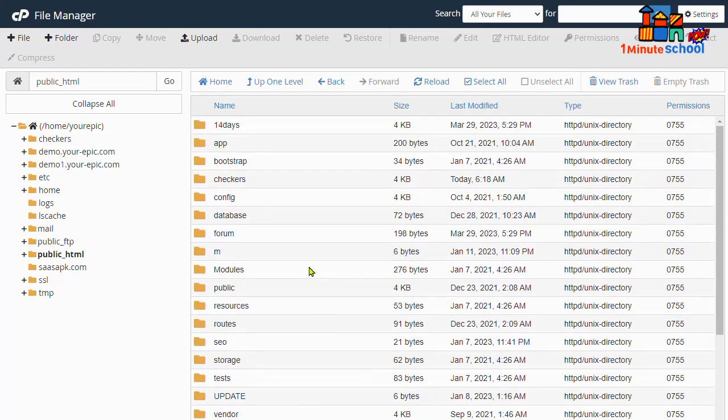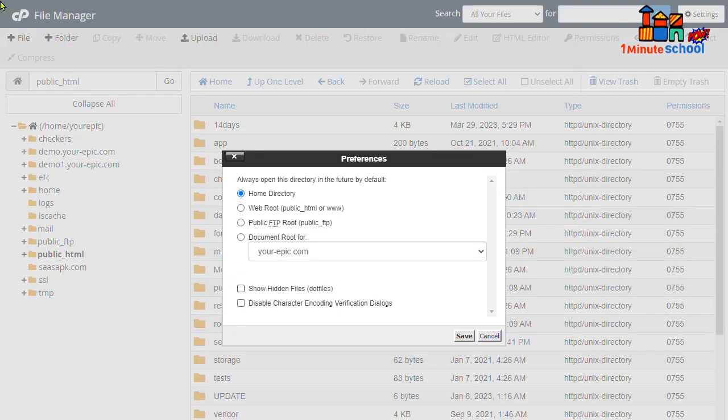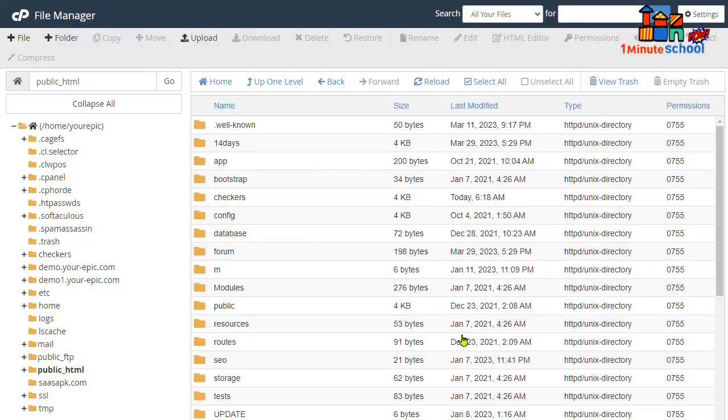So that's the issue. You just need to go to the settings button and click on show hidden files and then click on the save button. So guys, that's for only you.